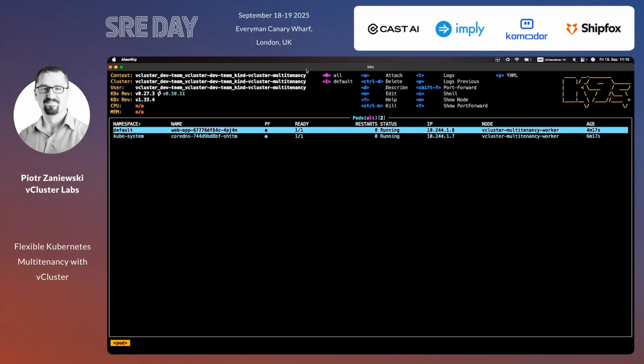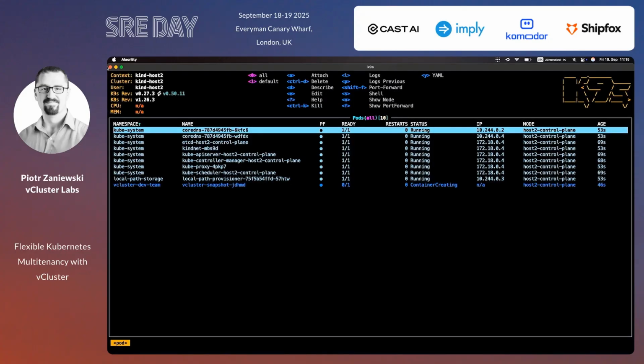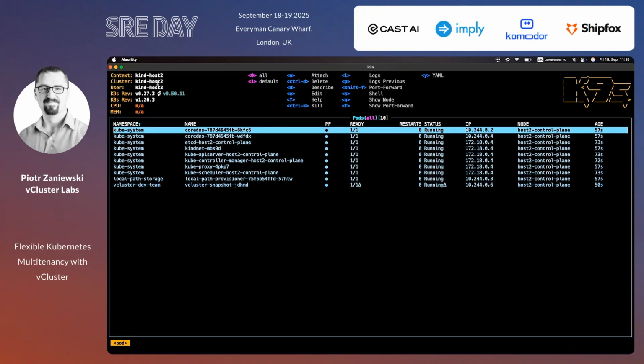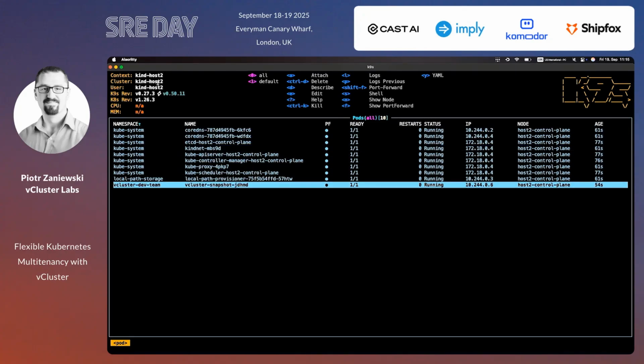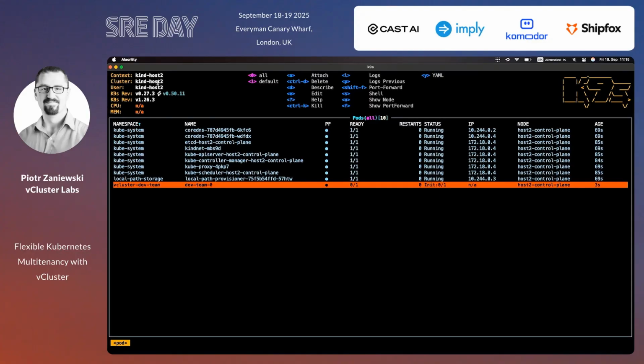So let us see what's happening here. If I swap now, you can see that we have kind host 2. Remember, we created a second host cluster. And oh, this one actually was faster. So now vCluster created this snapshot. And from the snapshot, it will trigger creation of the vCluster. And it will pull all the state from etcd. In this case, not from etcd, but from SQLite, but from its data store. So now it's creating the same vCluster as we had earlier.